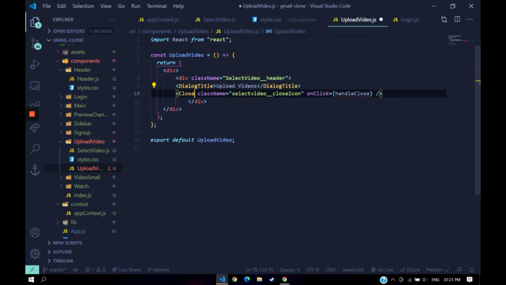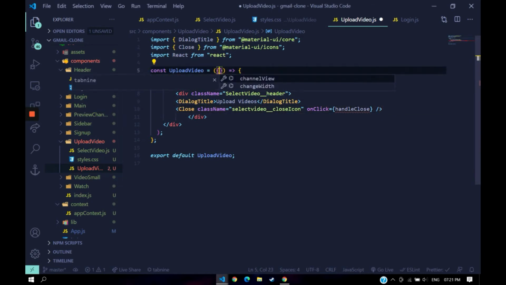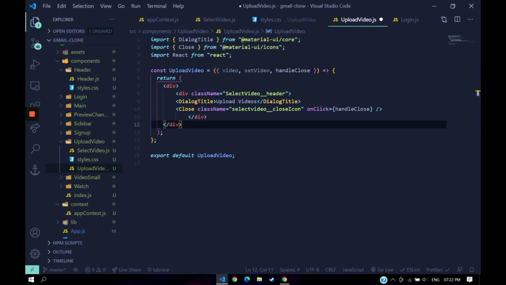Moreover, we will also accept the props which we just passed, right? Those were videos, set video and handle close, so we'll get those props from here. And now we can start working upon our styles for now, and then we move to our JS part, right? So here now we can just save this.